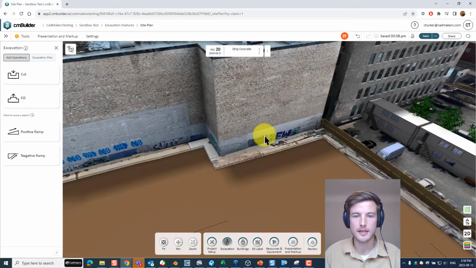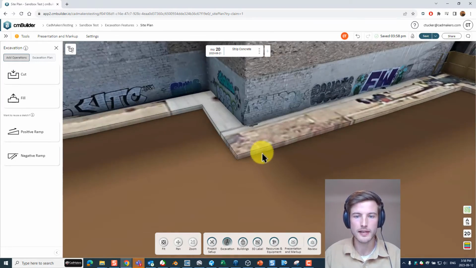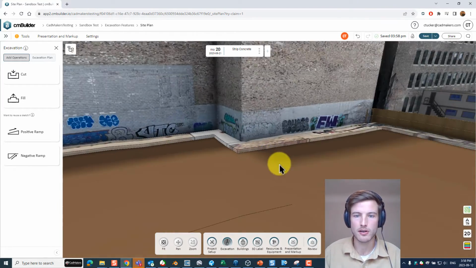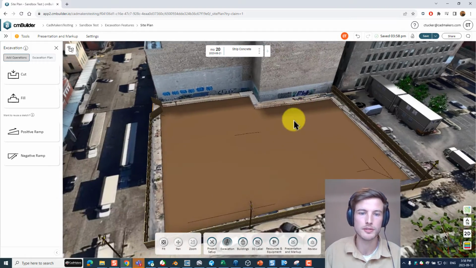So we can select done and just see the result of that cut, which looks like that concrete's just been stripped back over the building footprint.